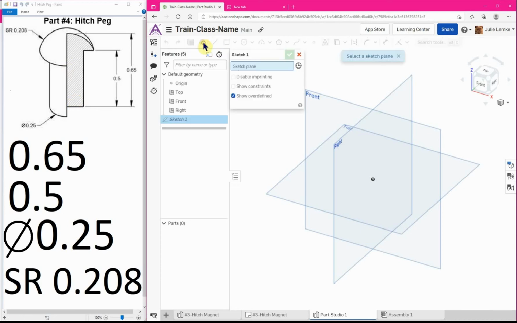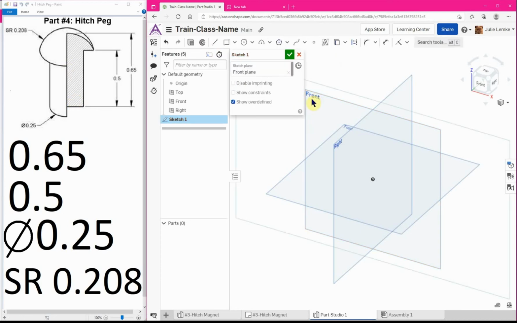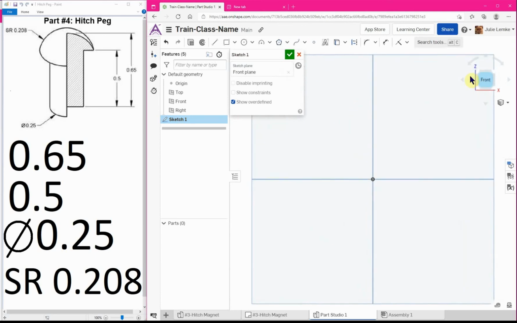So we're going to click on sketch. Click on our front plane, and then click on the front of our cube to flatten it out. Now we're going to add in a line. So I'm going to go from the origin and go up, and then I'm going to dimension my line. So this dimension, it's the tallest one right here, which is 0.65.